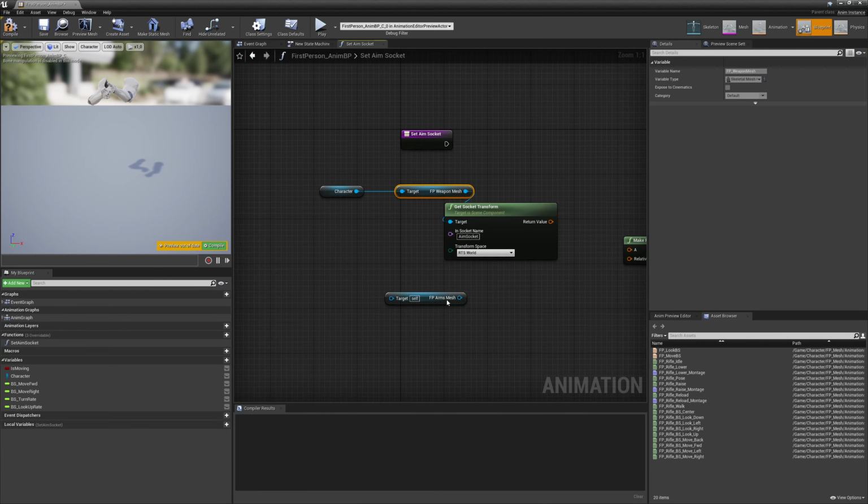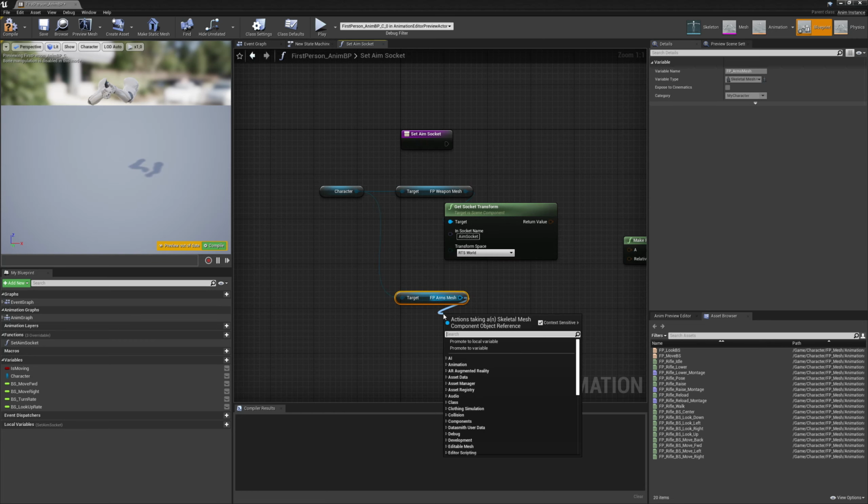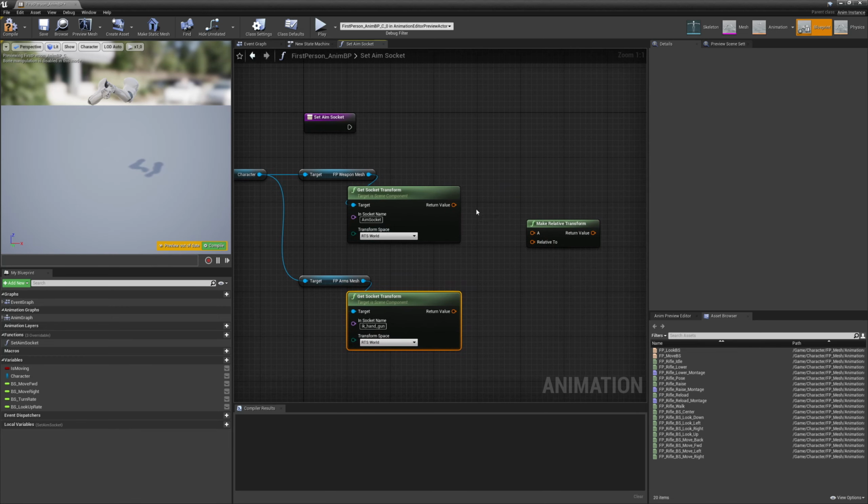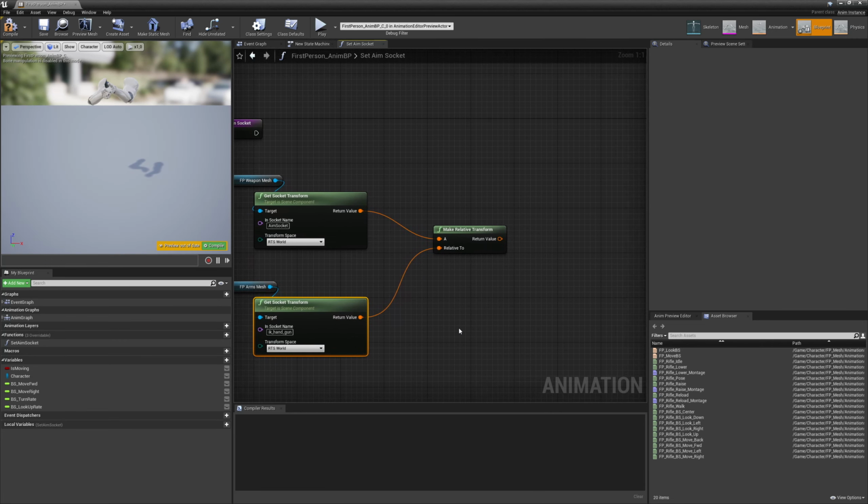Now we do need to get the IK hand root from the arms mesh. So I'm going to drag off and do get socket transform, and we're going to get the IK handgun bone. Both of these are in world space, that's fine. So let's plug in the weapon in the top one, and let's line them up like this.